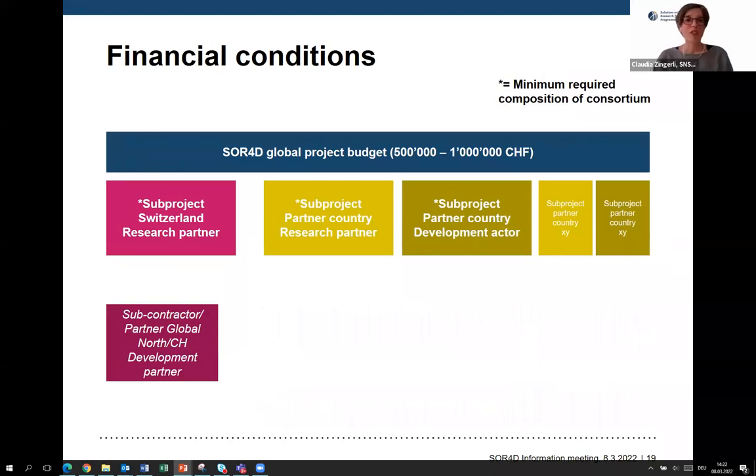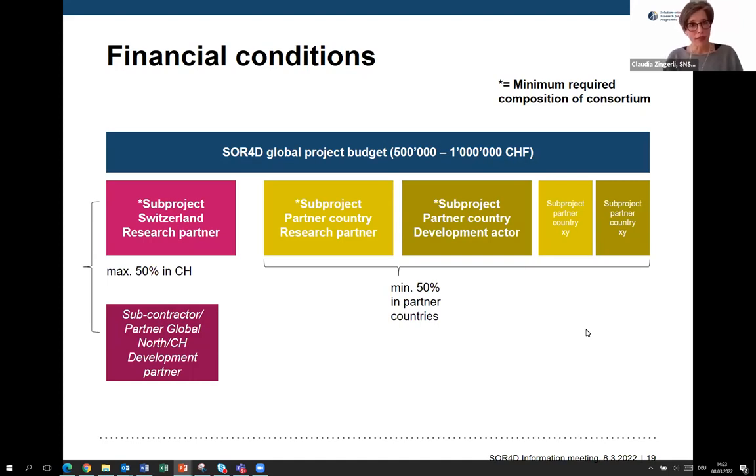There are three financial conditions that apply in the SOR4D program. A project can have a global budget between 500,000 and 1 million Swiss francs. You see here these boxes between the partners. What is important to note is that the first condition is that at least 50% of the total budget has to be spent in the partner countries. So we'd like to see a good spending level in the partner countries, because this is where the focus is of this solution-oriented research for development program.